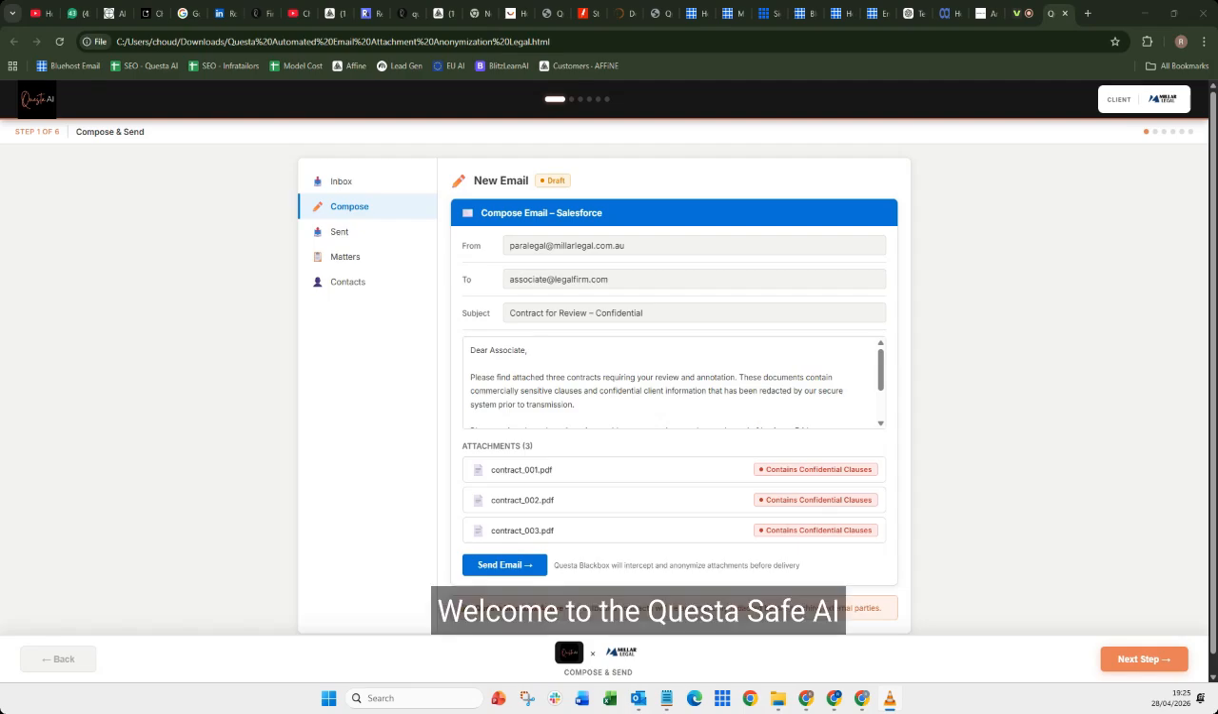Welcome to the Questa Safe AI email workflow demo for legal contract anonymization. So the use case is pretty simple.